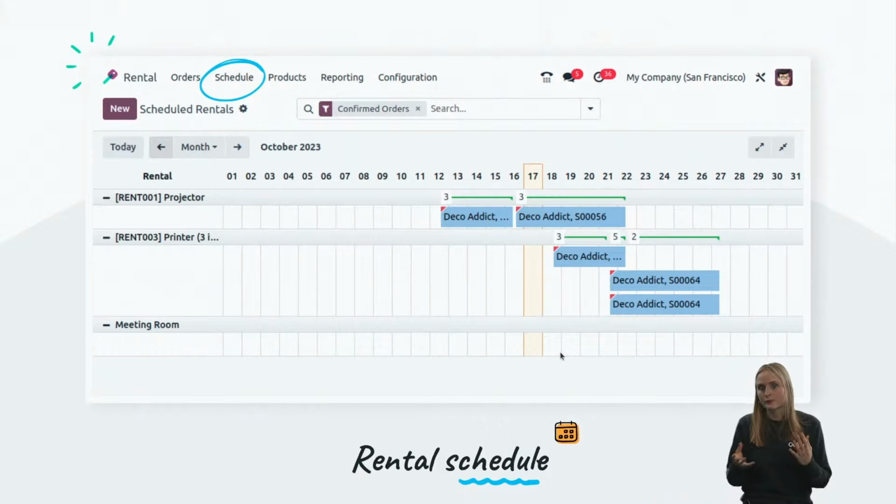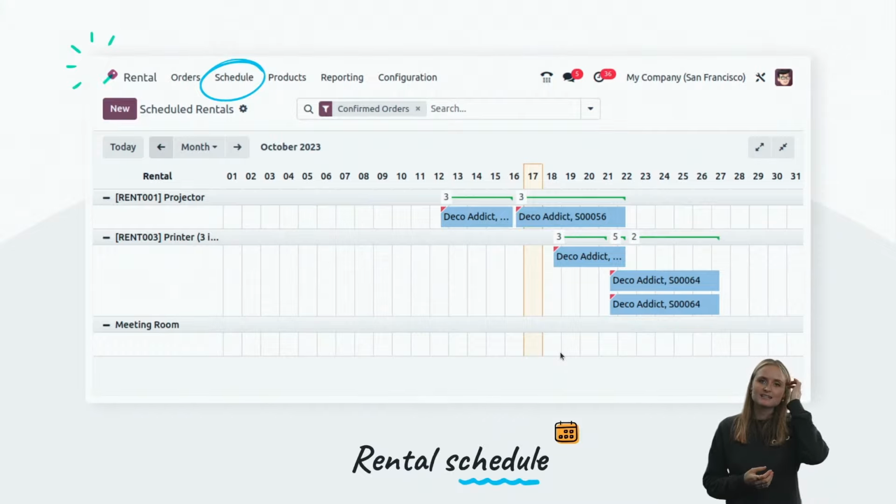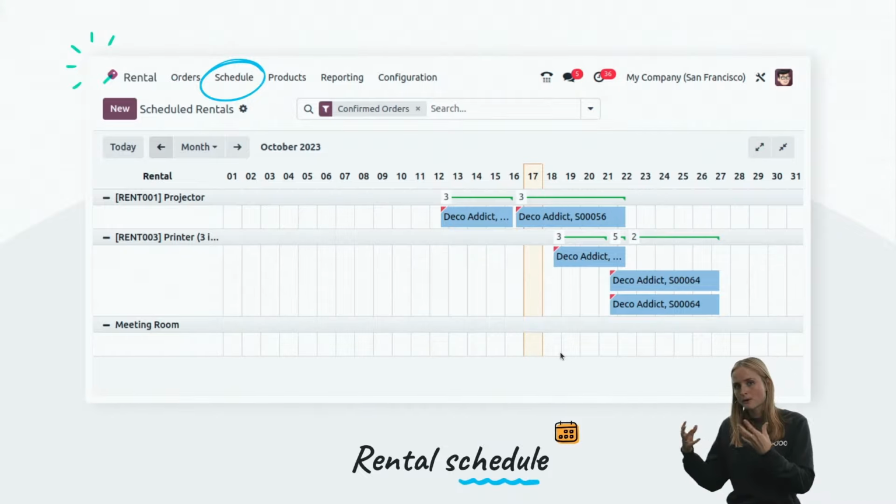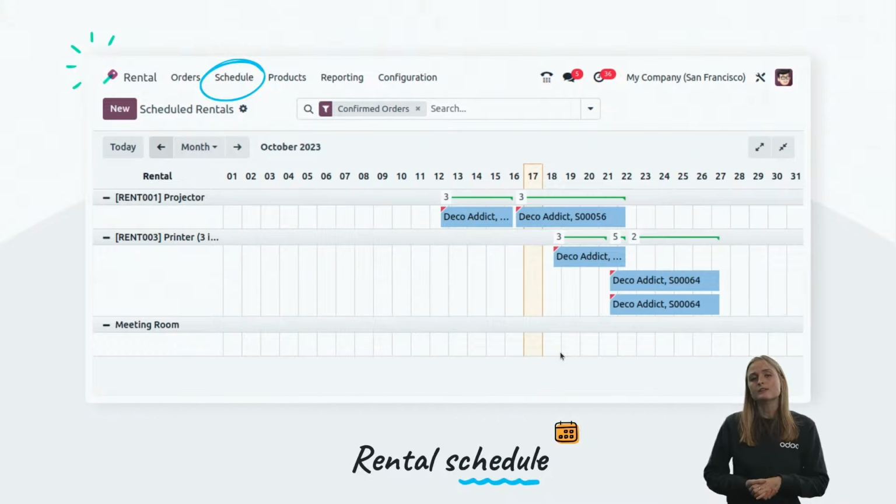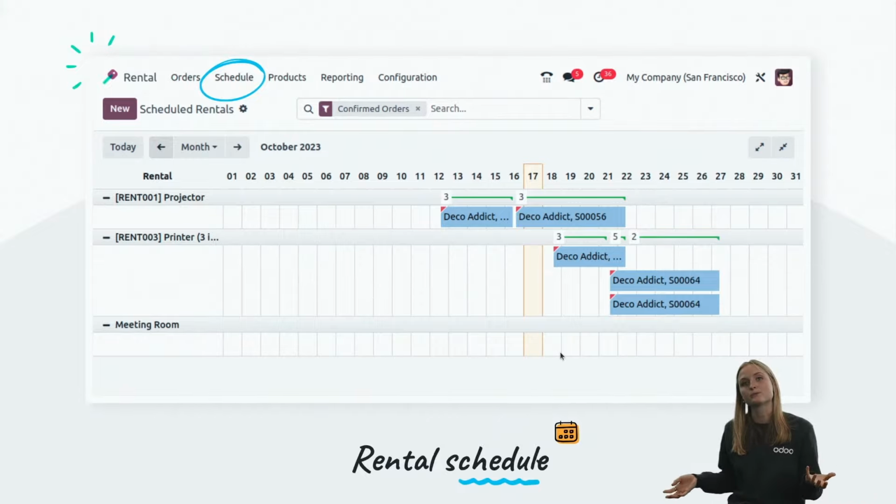So the most important, and probably the most used one in the rental application, will be the rental schedule. This gives you a forecast of the available quantity depending on which period you want to rent your product. For instance, if Maureen wants to have a photo booth set for end of December, I will just check my rental schedule and know if my photo booth set will be available at that time.